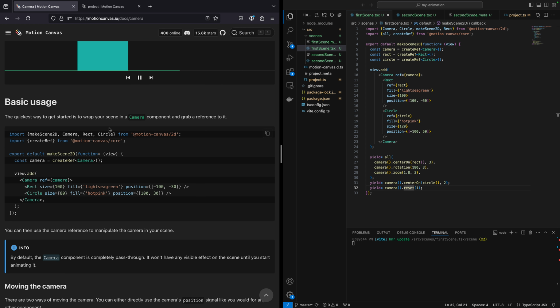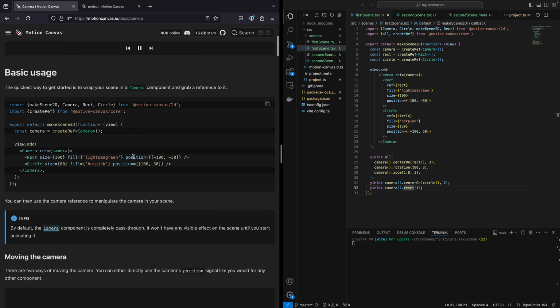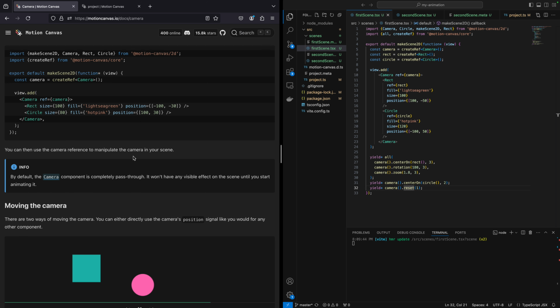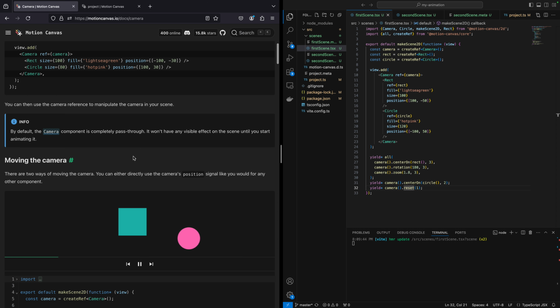So we can wrap the object with a camera component and grab a reference to it. You can then use the camera reference to manipulate the camera in your scene. By default, the camera component is completely passed through. It won't have any visible effect on the scene until you start animating it.